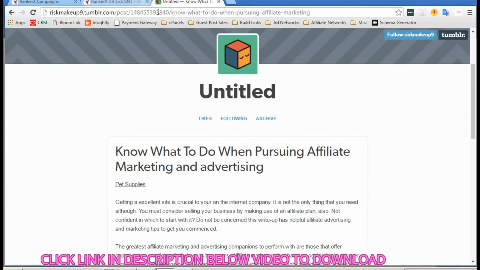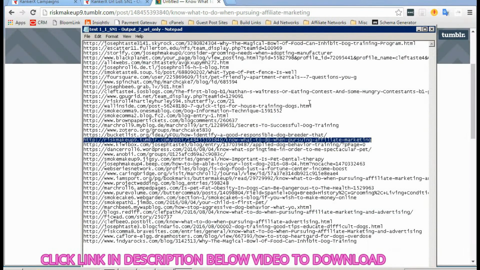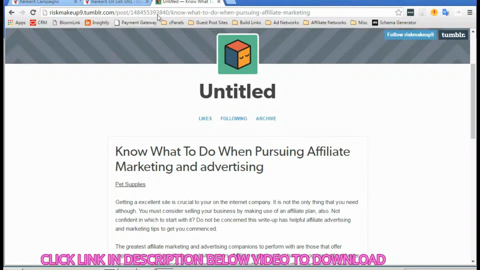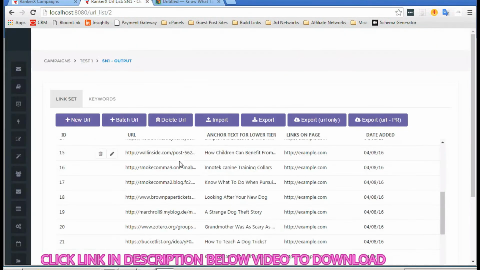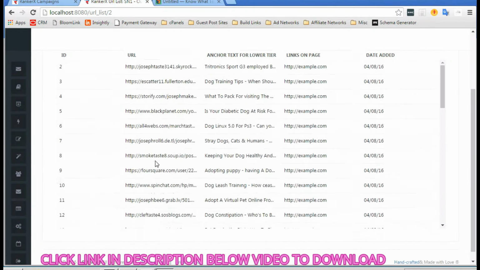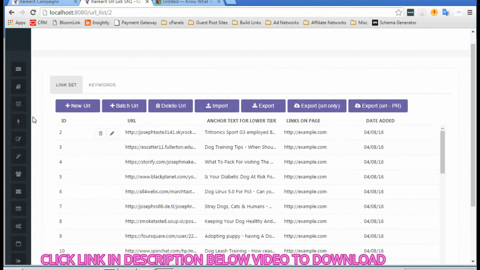Boom. So there we've got our nice tier 1 network built, and we got 42 blogs on tier 1 in just a few minutes. I mean, it's really fast. So close out of that. And so that is how you create accounts and post to sites using RankerX.